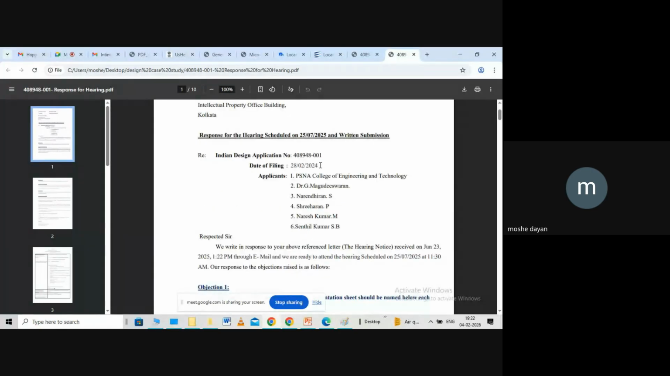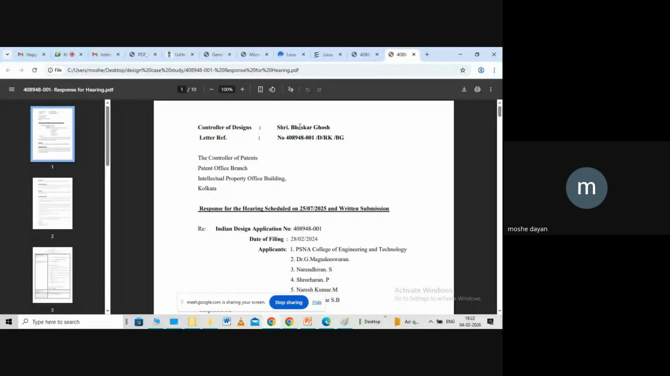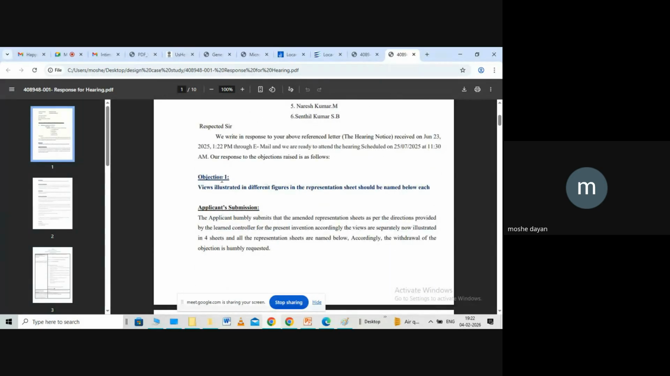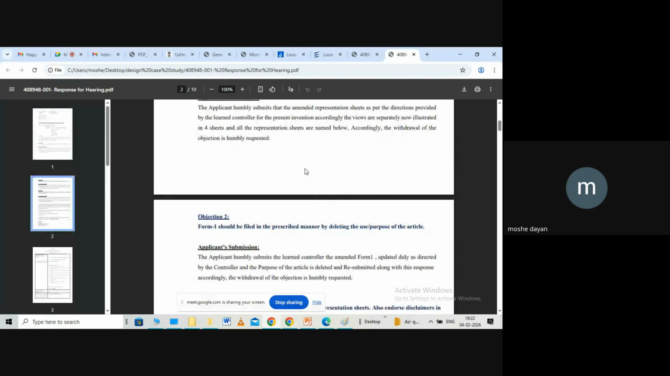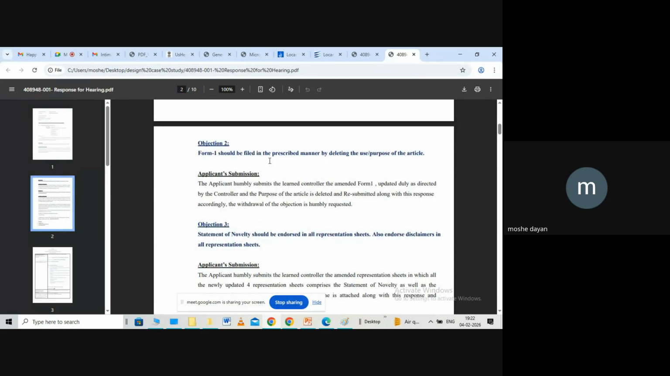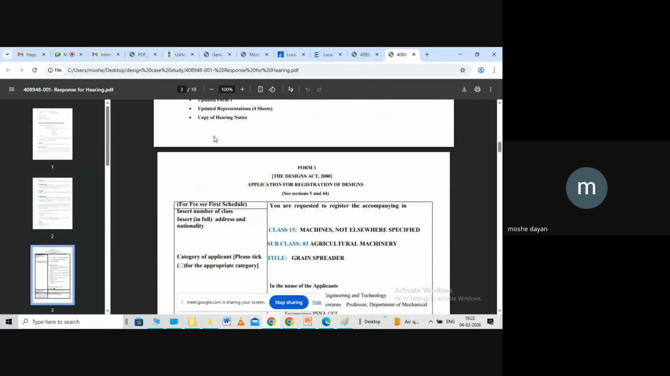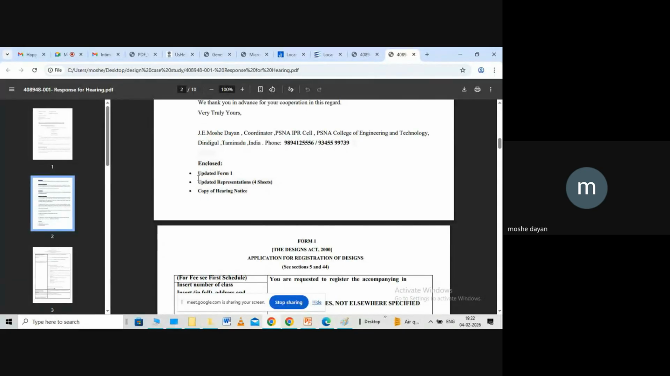See, this is a template that I use. I've given the name, the reference letter, and the hearing, the applicants, and every objection is given in a different color. My answer is given in a different color. Again objection and reply are given in different colors, and generally you have to give a declaration like this, and you have to enclose all the attachments that the controller asks you for.